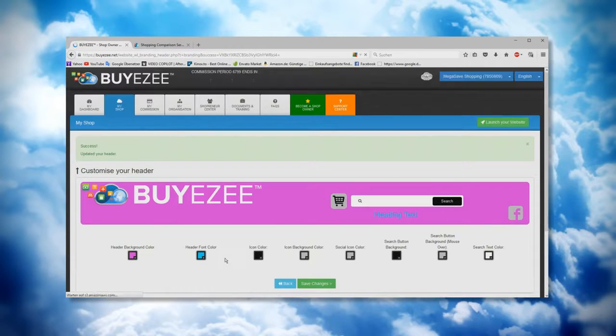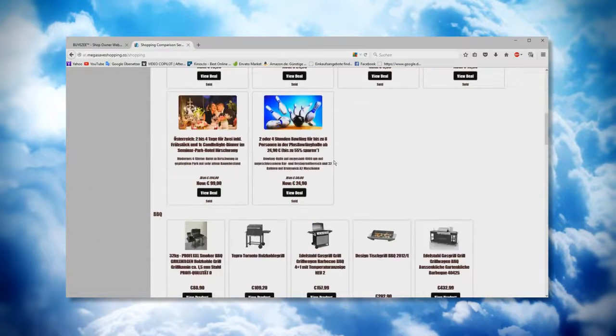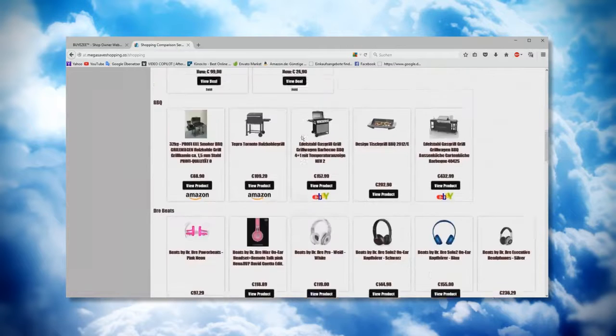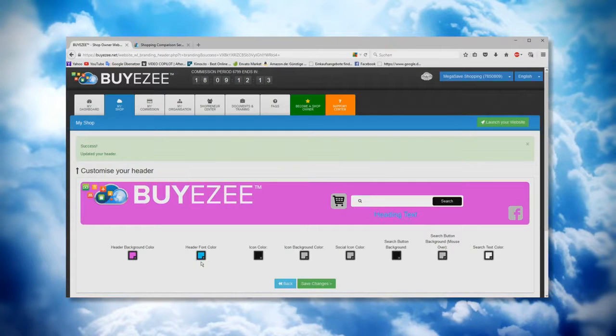We can't change everything here because, as I said, it's not our own site. It's a BUYEZEE back office. So let's see if this looks somehow different. We have that here, the header font color. This is, as you see, the heading text.